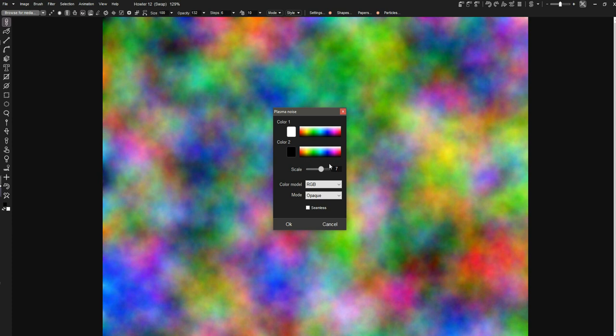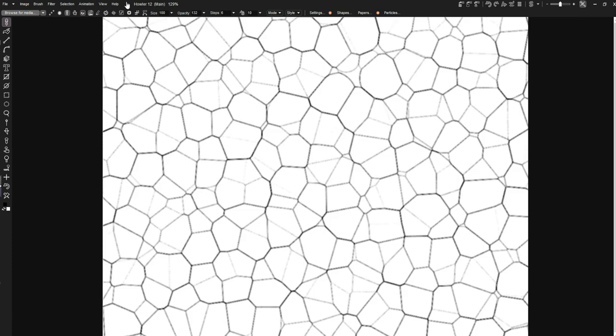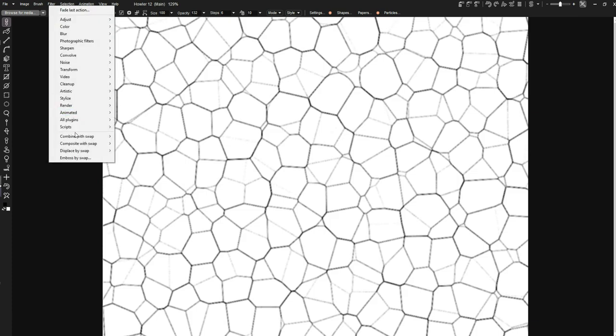So I'm going to use a color noise where you have a different color in each channel, red, green, and blue. That way, it's basically a 3D vector. It'll displace in various different directions. Hit OK. Go back to this image. Go to displace.